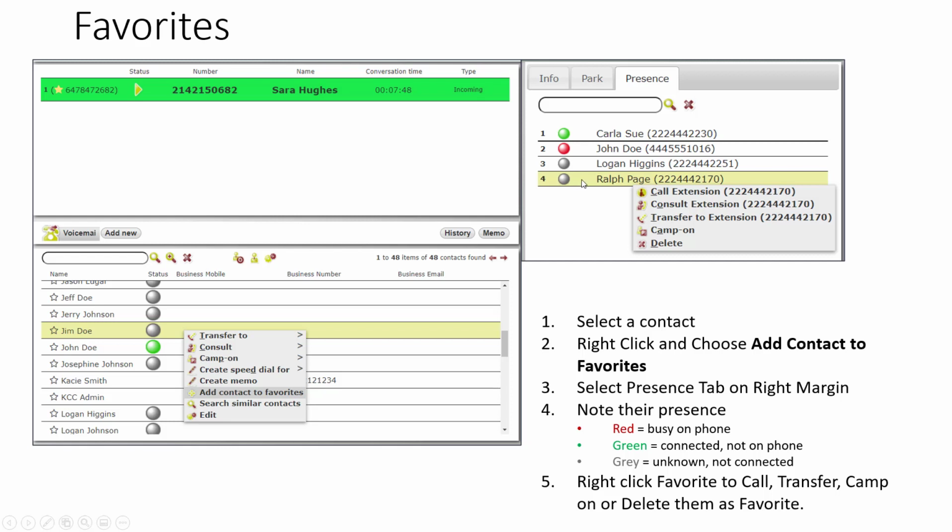And you can also right click on any of these to call them very easily. You can transfer calls to them as well. If you have an incoming call here, you can right click and transfer, right click and camp on. And then if you were to choose delete, it would only remove them from your favorites panel. It would not actually delete them from the system.